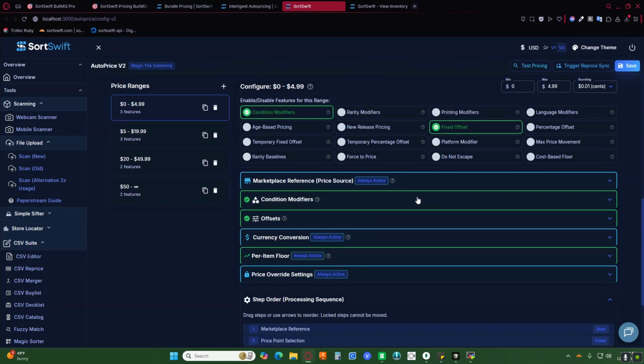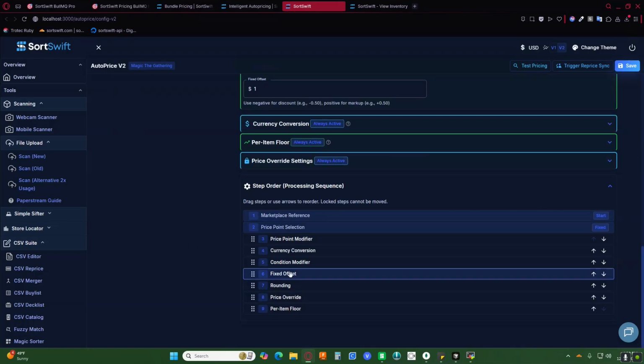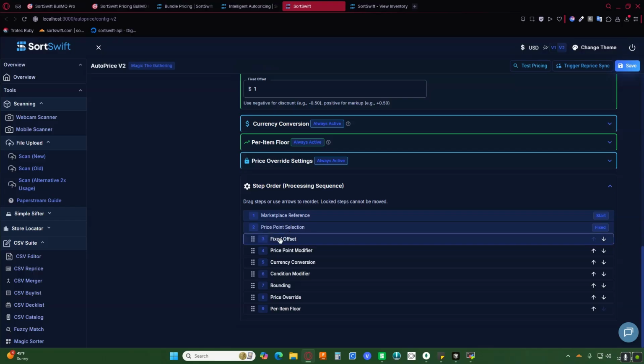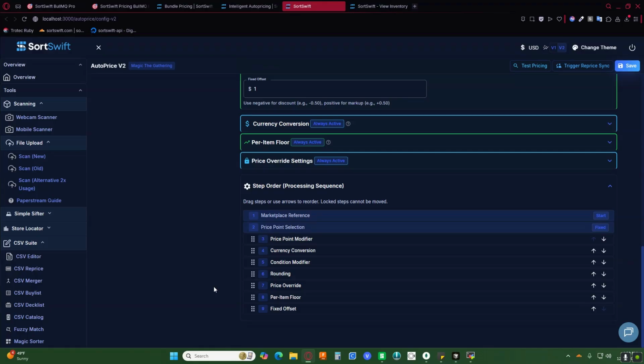Now, fixed offset. So say we want it to be $1 over, we just want it to increase $1 at whatever point. We can put that right here, then our price point modifier happens, or you can make your fixed offset be at the end. Some people like doing quote unquote free shipping at the end of everything. On eBay, you could just give it a fixed offset of $1.99. And then you can say free shipping on eBay, but all it does is add $1.99 to that specific item at the end.